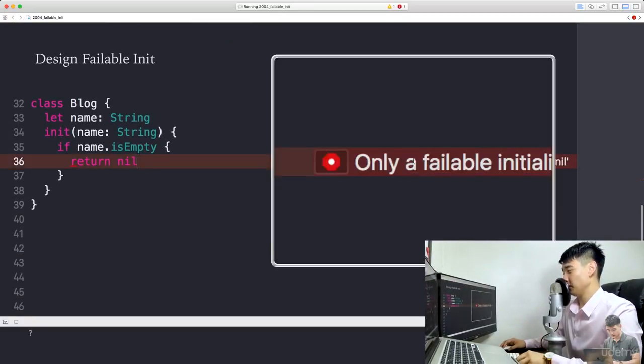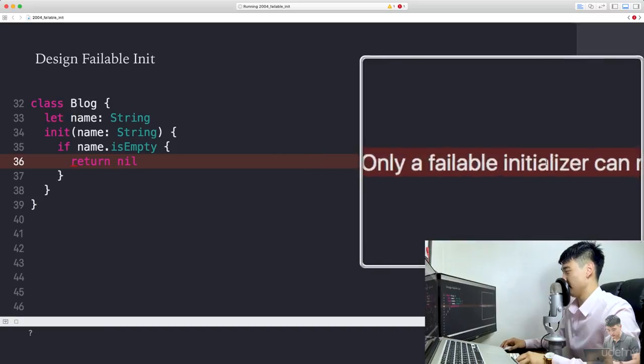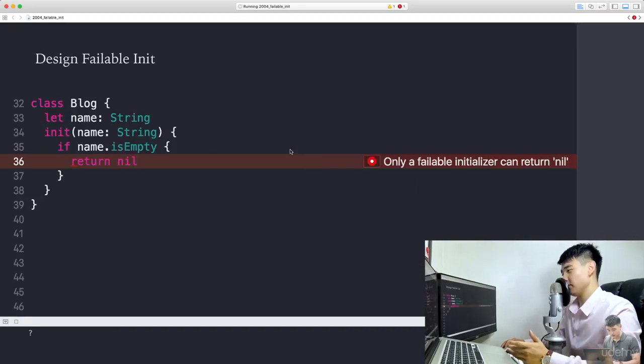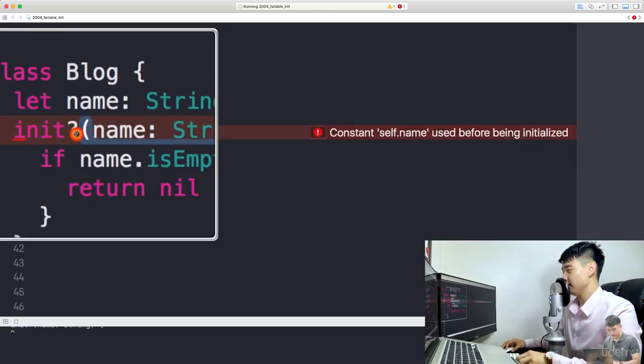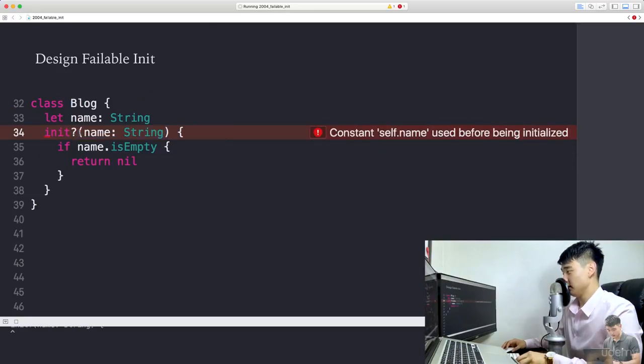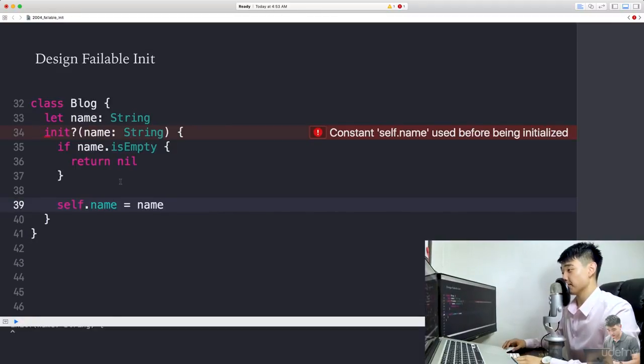But hey, only a failable initializer can return nil. Oh, so how do you make this into a failable initializer? The only thing you have to do is add a question mark, voila, right there. That's how you make this a failable initializer. But now there's an error: constant self.name used before being initialized. That means, why don't you initialize the property right there, name? Okay.